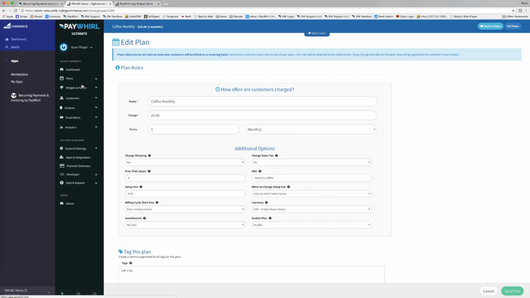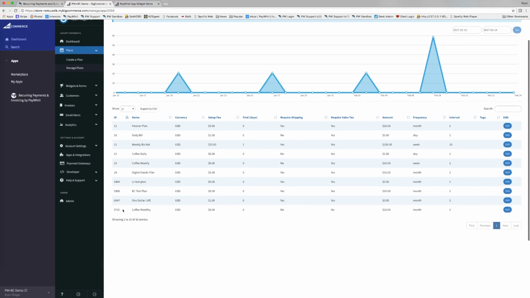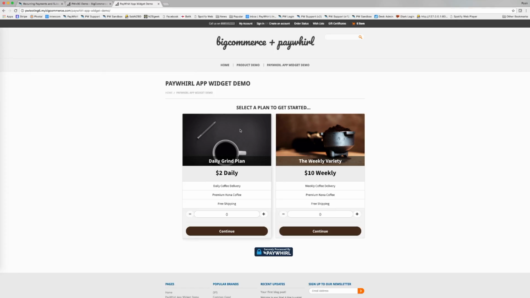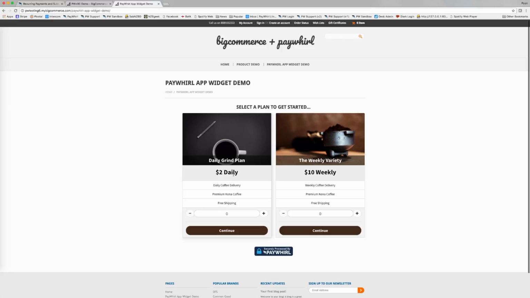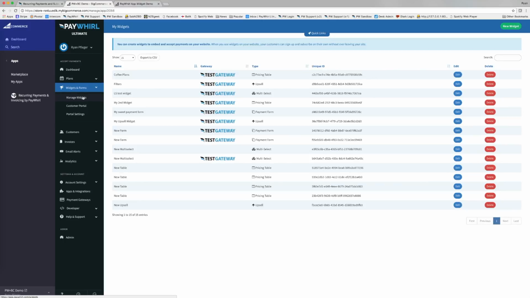So continuing, if I go to manage plans, I now have the very last plan here called Coffee Monthly. And so the next step, as I mentioned, is to create a widget. I've created a plan, which is one of these columns here in my widget, and now I need to put my new plan into this widget with these other plans. So I have widgets here, and if I go to manage widgets, you'll see I have quite a few different widgets for my testing and whatnot.